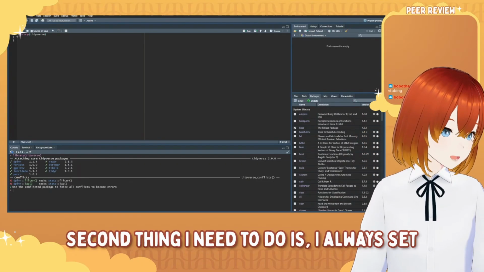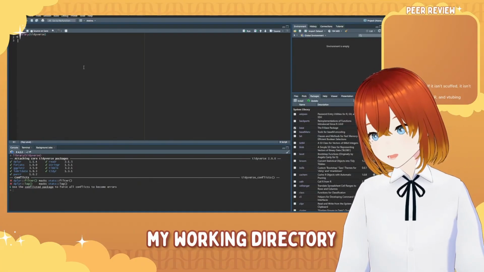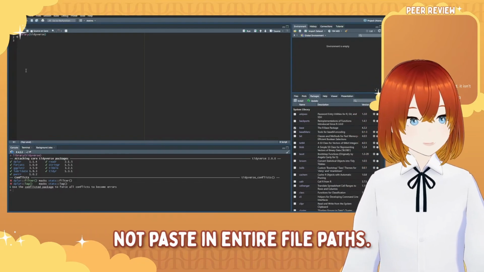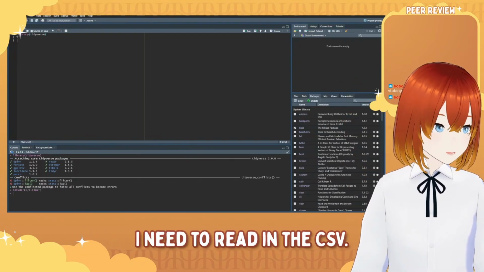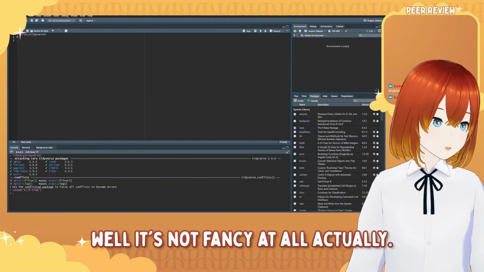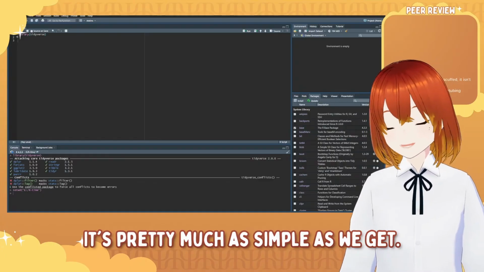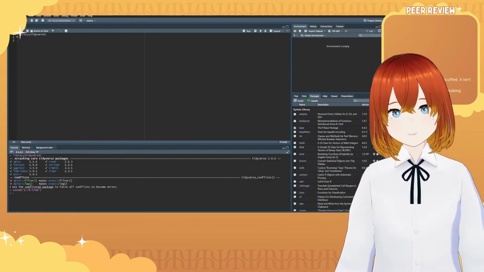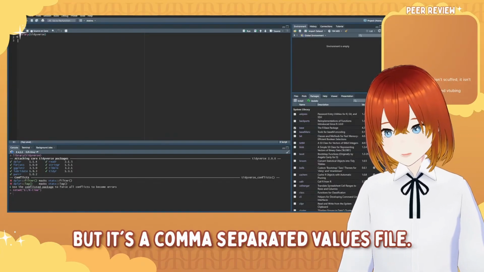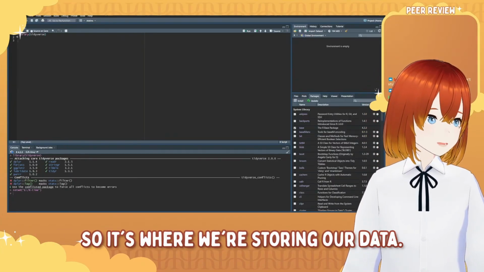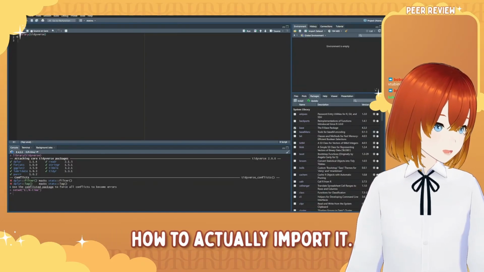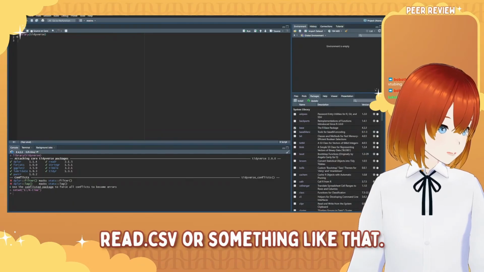They're not a problem. Second thing I need to do is I always set my working directory to where I've stored my script, because that way you can not paste in entire file paths. I need to read in the CSV. A CSV is just a fancy type of, well, it's not fancy at all actually. It's pretty much as simple as we get. It's a comma separated values file, so it's where we're storing our data. Unfortunately for me, I've got a very bad memory for syntax, so I need to remember how to actually import it.